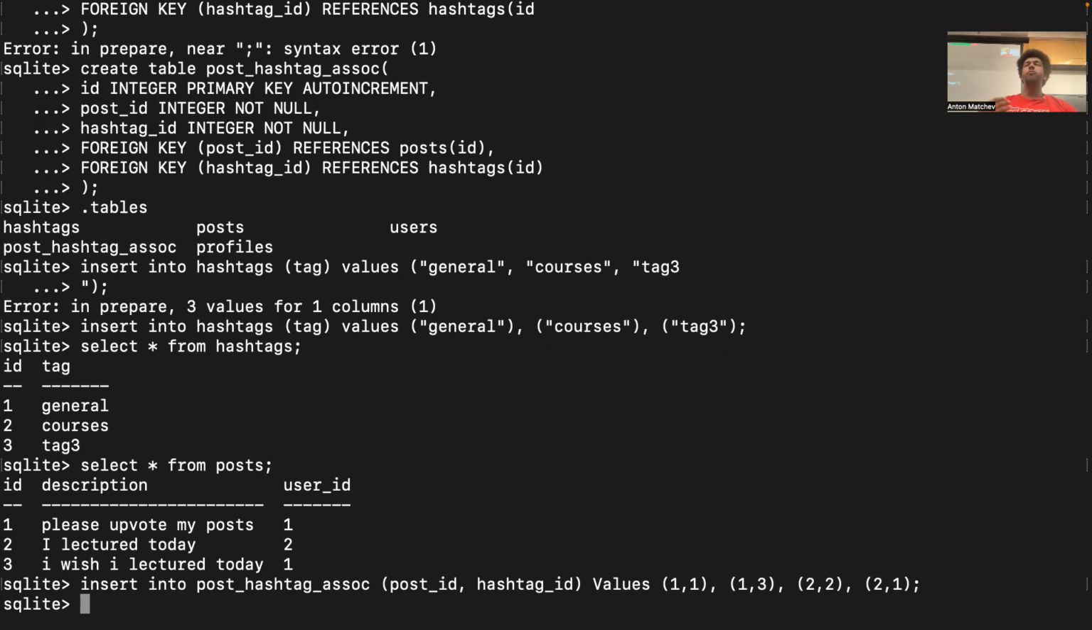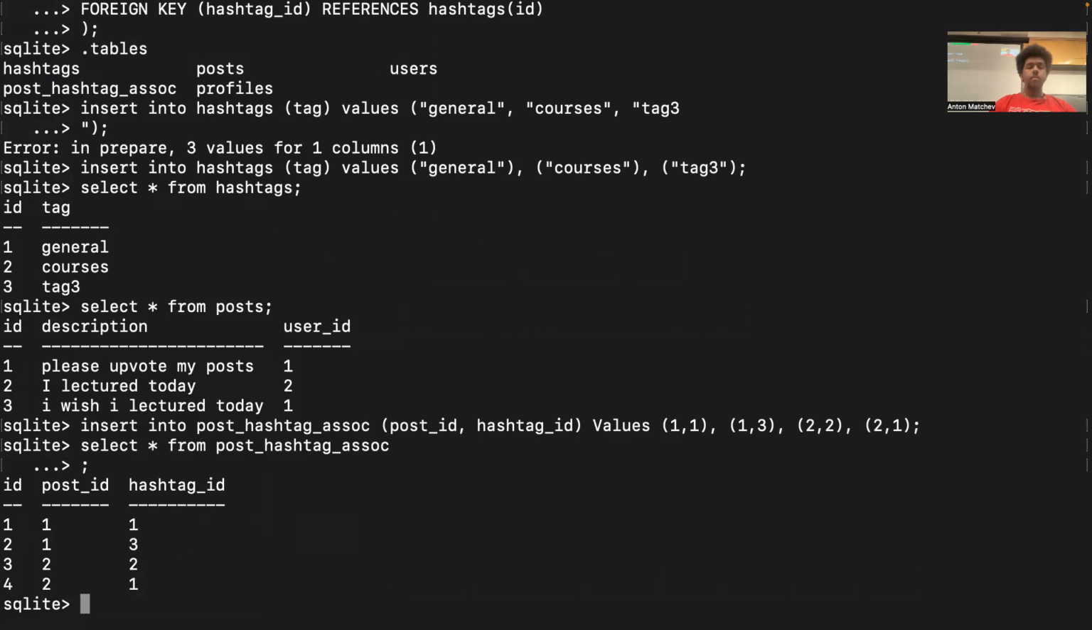So you can just add as many fields as you want. Select all from posts, hashtag, assoc. And you can see that post ID 1 is related to post or hashtag 1. It's also related to hashtag 3. And post 2 is related to hashtag 2. And is also related to hashtag 1.